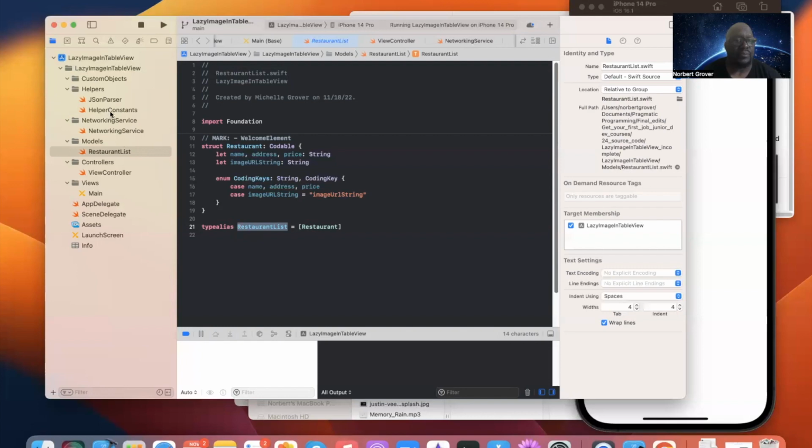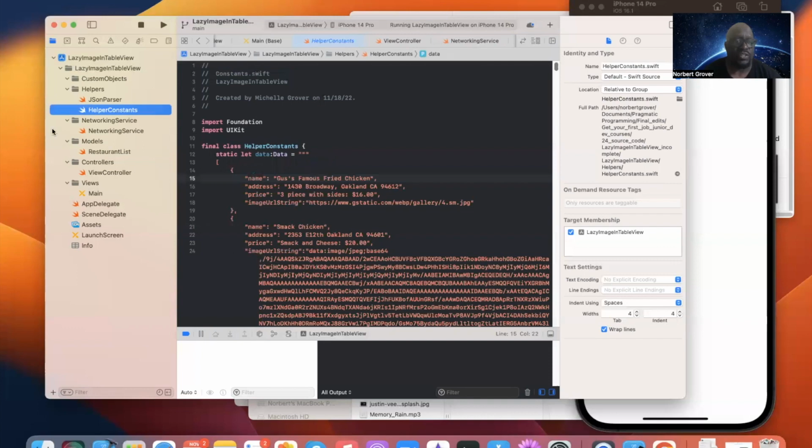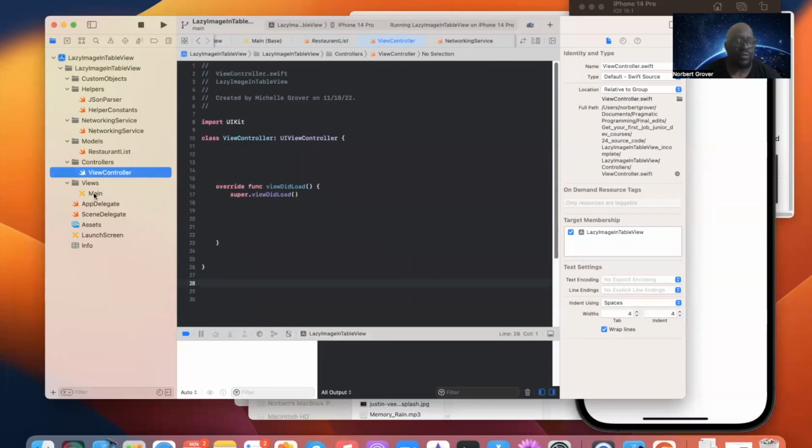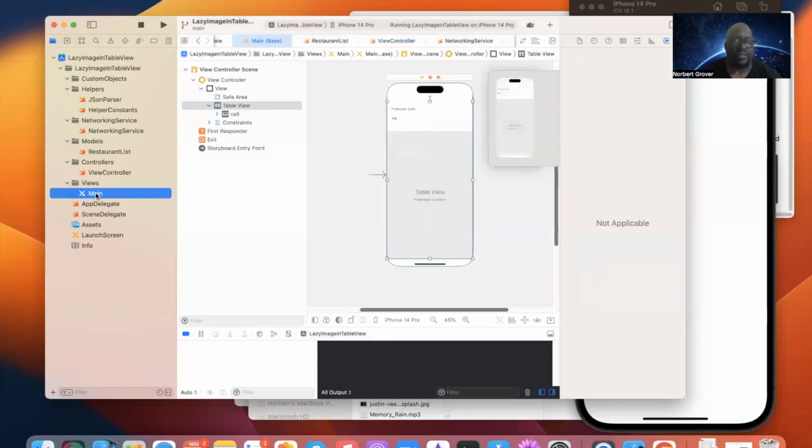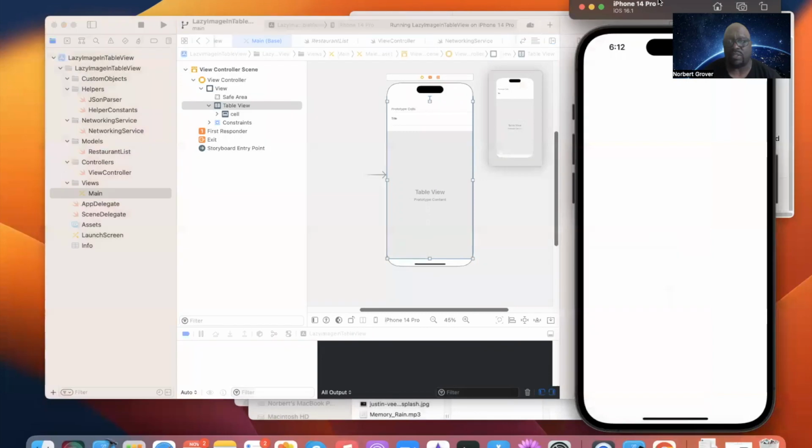Let's see. So this is our parser. This is our constants. This will turn this into custom objects. Here's our view controller right here. And here is the main. So now let's go ahead and get the ball rolling with this. This is what everything looks like compiled.